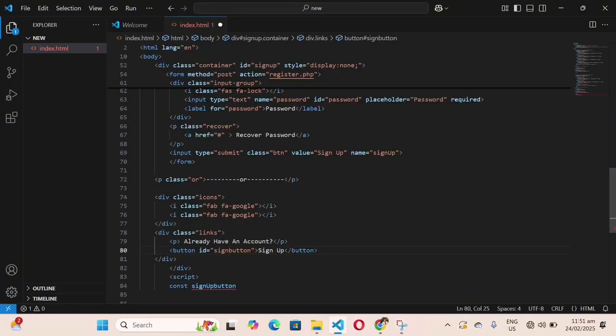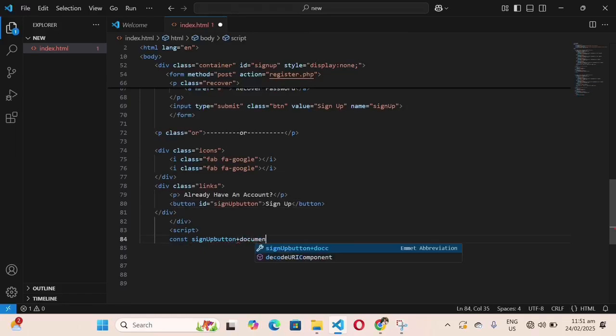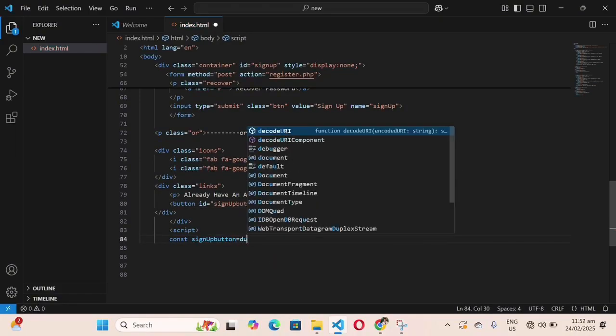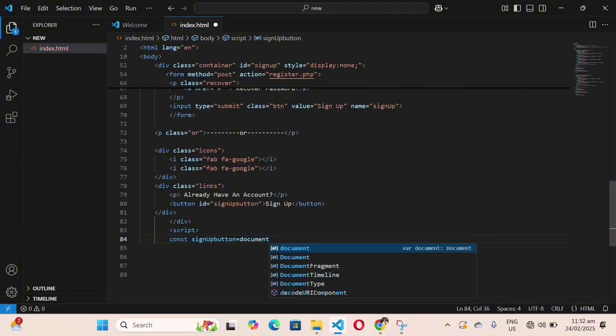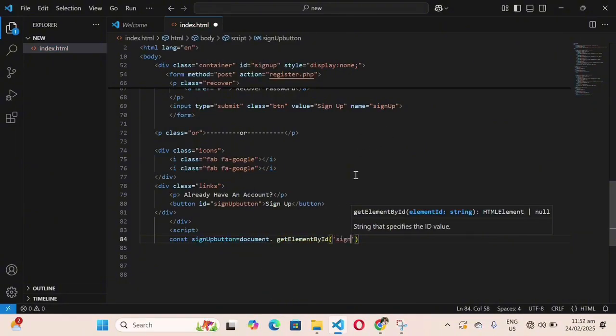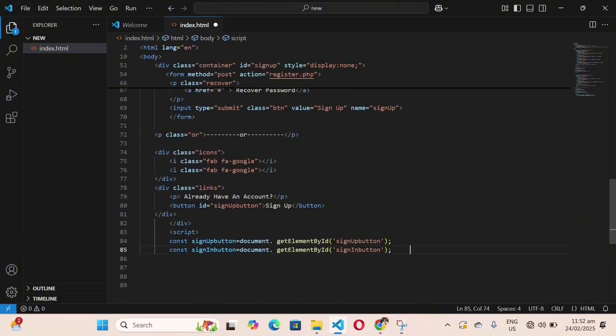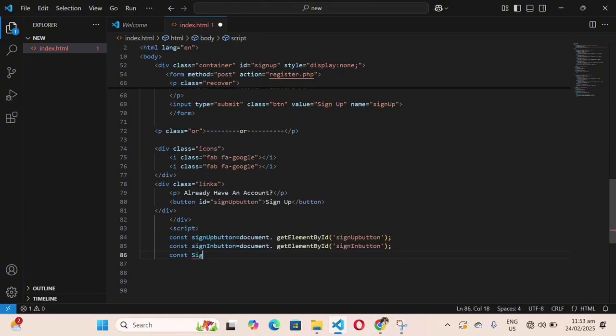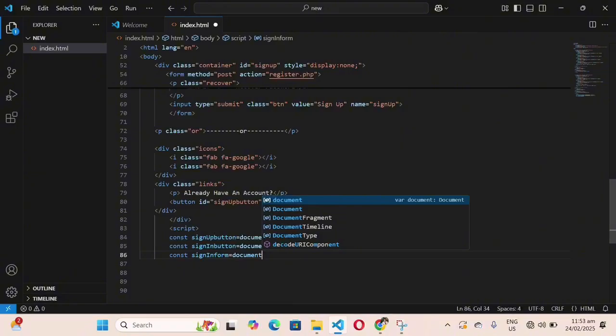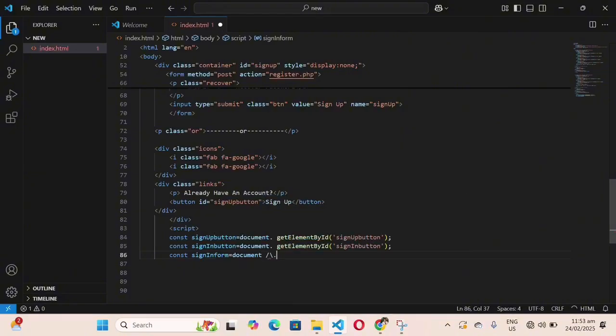Create a file script.js, JavaScript for form switching and interaction. document.addEventListener("DOMContentLoaded", function() { ensures the JavaScript runs only after the HTML is fully loaded. let signUpButton = document.getElementById("signUpButton"); finds the sign up button so we can add an event listener to it.